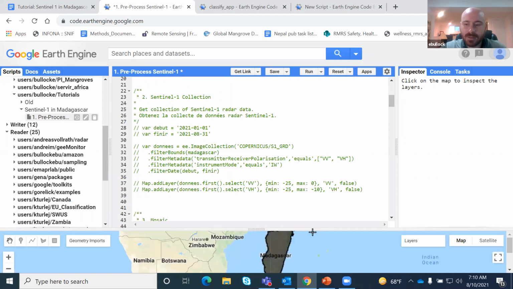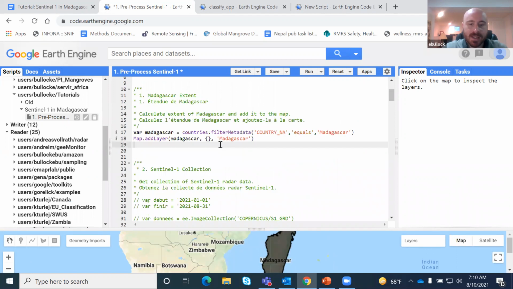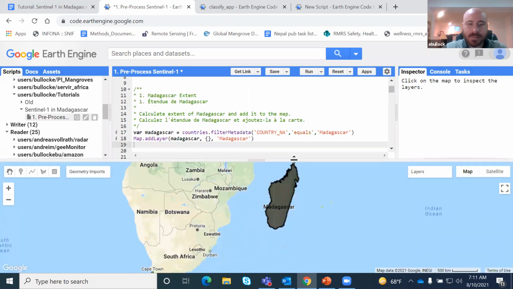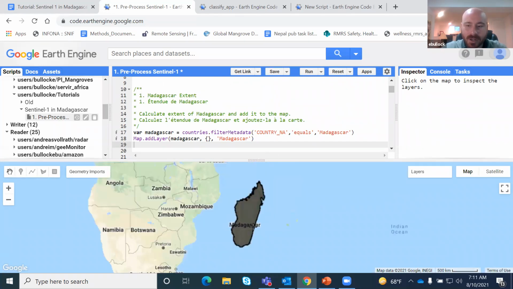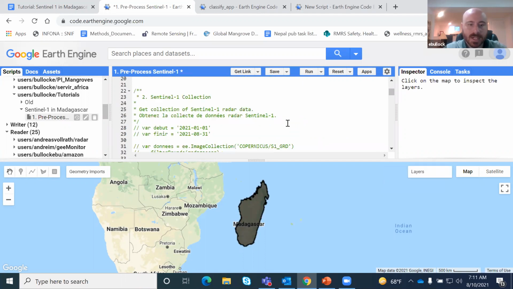Okay, so step one, all we did was add the Madagascar boundary. I just wanted to demonstrate very simply how the code works, how the map works. We could turn this layer off in the Layers tab, and it's called Madagascar. This will be how you turn on and off all of your layers later on. This slider is transparency.